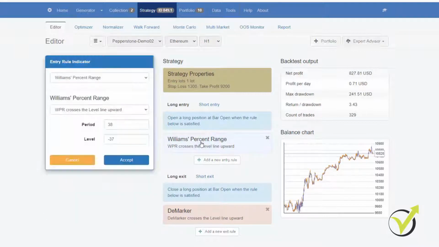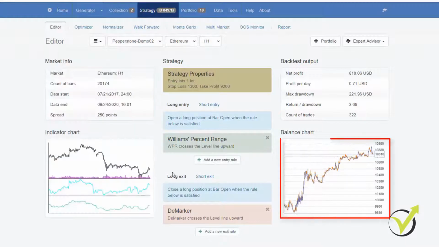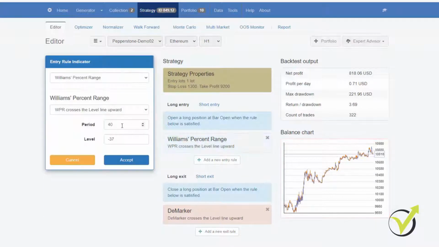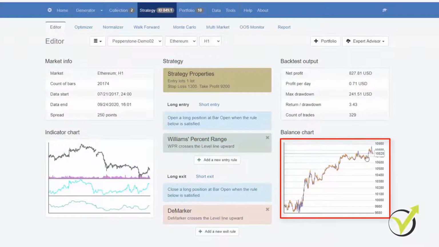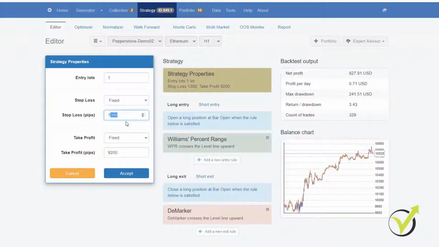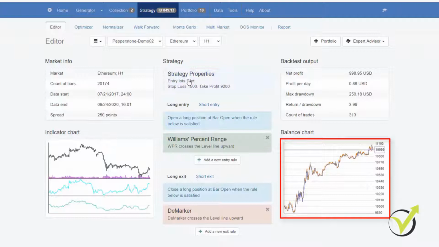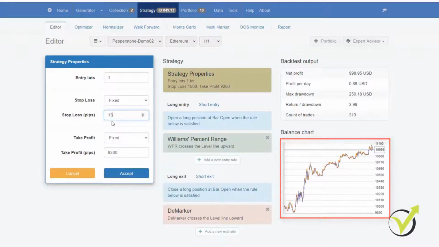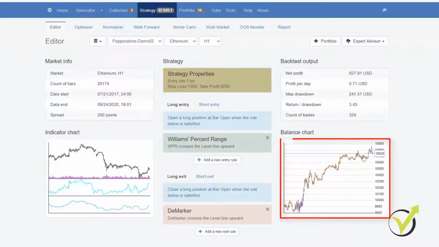So for example, if I change any of the values, let's say I change period to 40 and I click on accept, you will see there was a difference in the balance chart. Okay, let me go back to 38 and you will see one more time. Here it is, there is a difference. As well, if I change the stop loss, let's say I will change it to $15 instead of 13, here is the difference. And if I go back to 13, again, I see the difference.